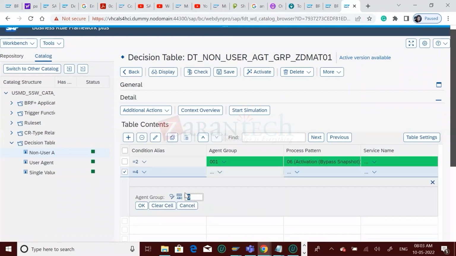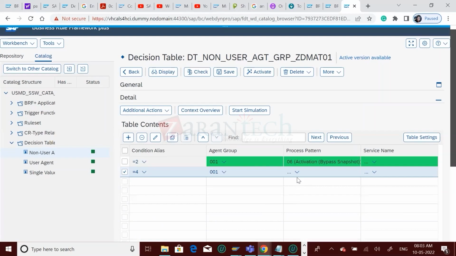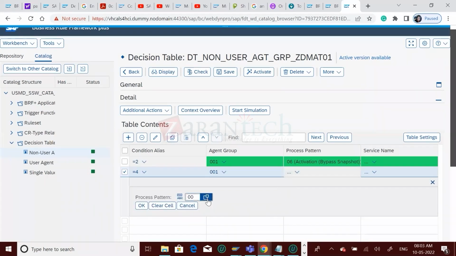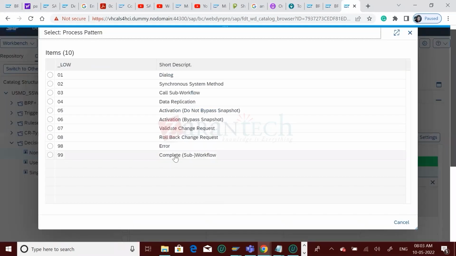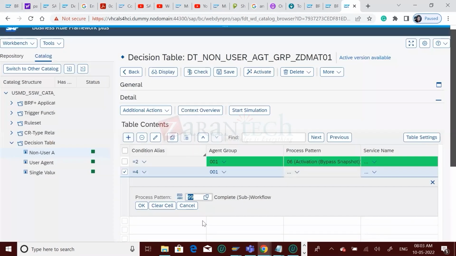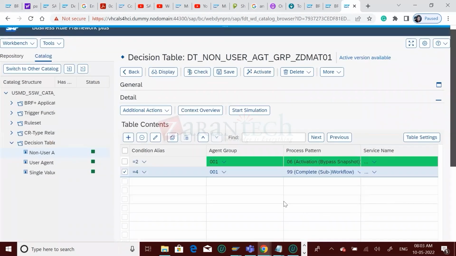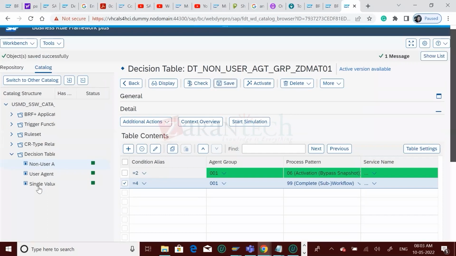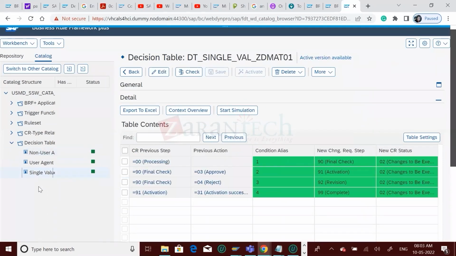Any doubt, just let me know. If anywhere you are not getting anything. So the workflow will be completed, so I will put complete. Okay. So this is completed. Now what else? Now what else can you tell me?